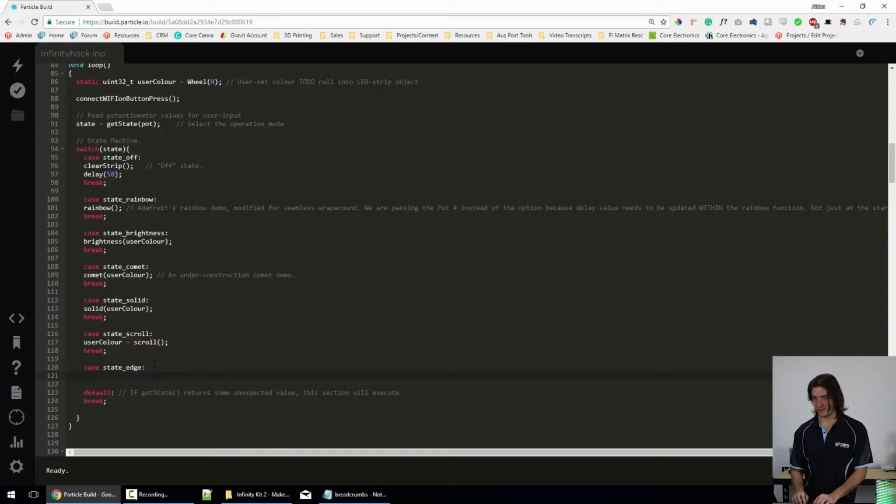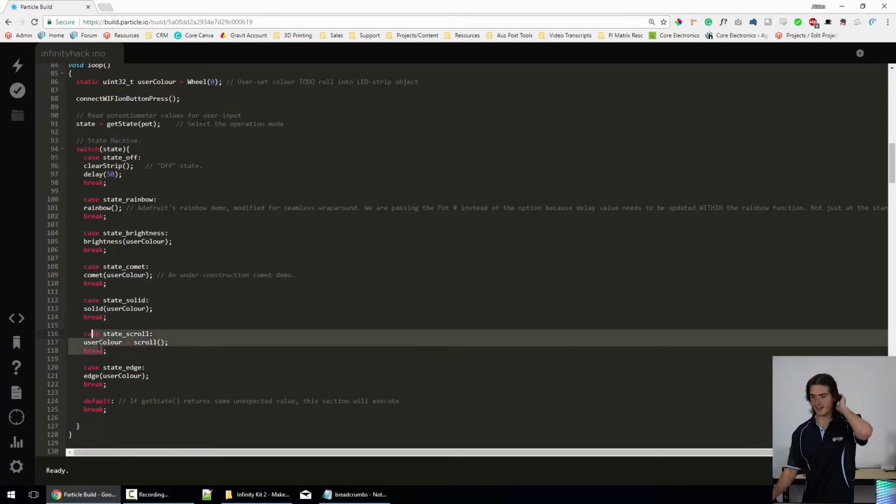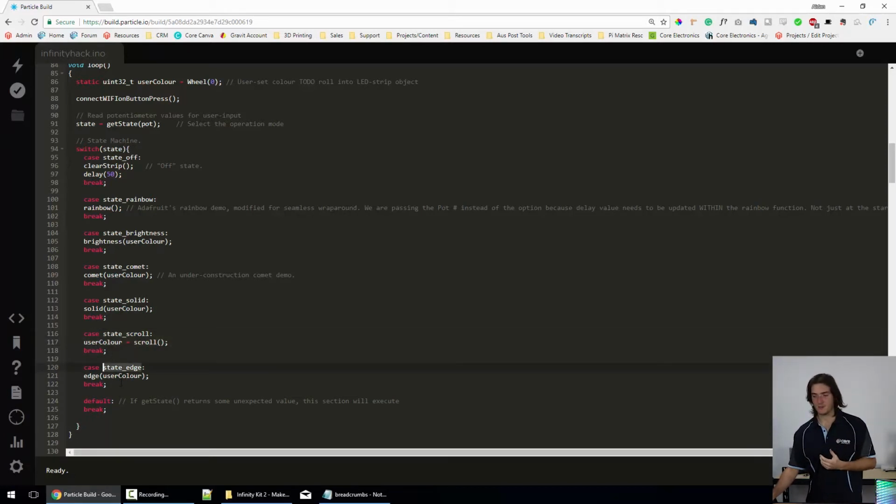And what we can do here is just call some function that doesn't exist yet, but we're going to write it very shortly. So we can call our new mode. Our new mode, we're just calling edge. So I'll call some function called edge, and we'll pass in the user color. And then break, just following the pattern of the existing states. We have, if state is equal to state edge, then run the edge function and break. So now we've made some state or mode exist, and we can actually enter it in this state machine.